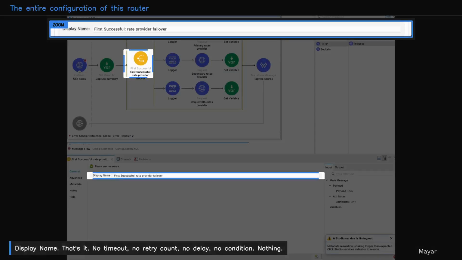Now look at its properties panel, because this surprises people. Display name, and that is the complete configuration of a first successful router. No timeout, no retry count, no delay between attempts, no condition. If you want retries with a wait in between, that is until successful, a different component entirely.